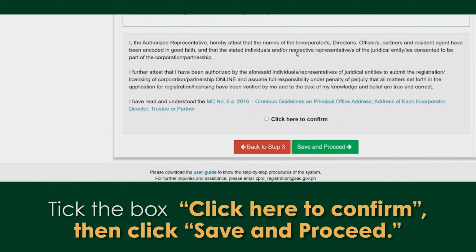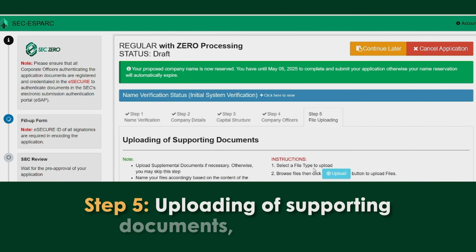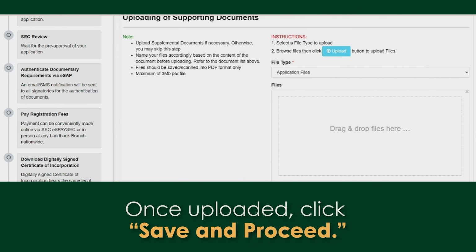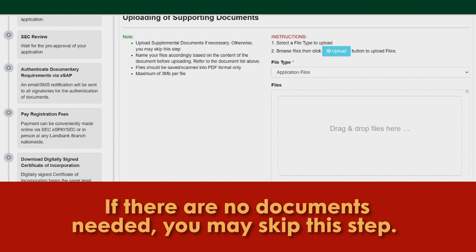Tick the box, click here to confirm, then click Save and proceed. Step 5. Uploading of supporting documents if necessary. Once uploaded, click Save and proceed. If there are no documents needed, you may skip this step.